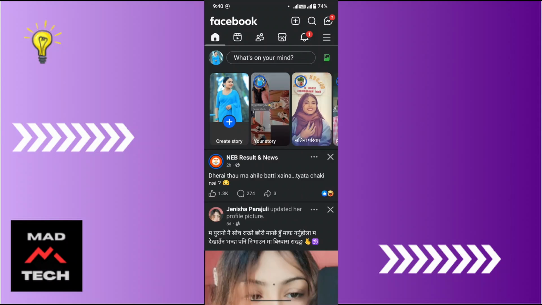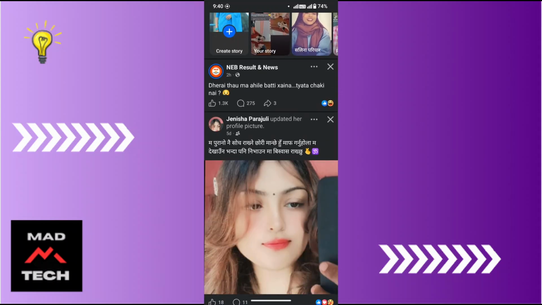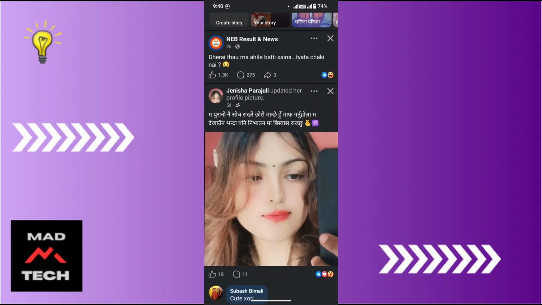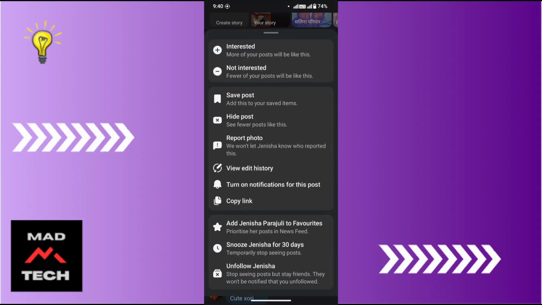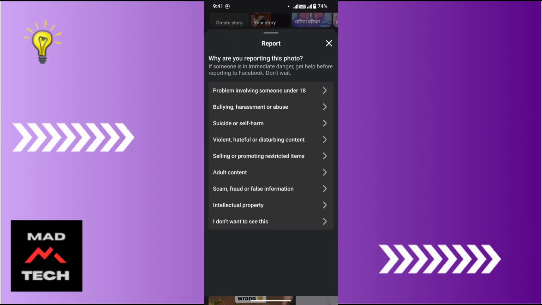Now see, this is the home page of your Facebook account, and you should have to tap on three dot which is available near to the post. So tap on it. Now scroll down and you will see the option of report photo. So tap on it. Now choose the option why you want to report this photo. So I am tapping on I don't want to see this, which is available as last option.